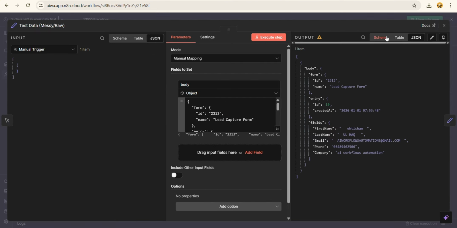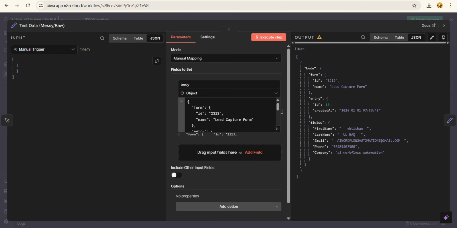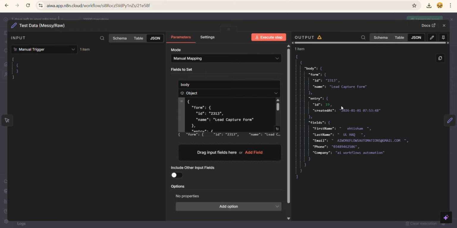And let me show you how it will work. As I told you, this data will provide this raw data. This is test data. If I show you the output, let me open it, sorry, this output gave me this test structure.